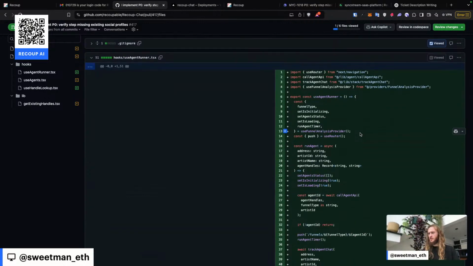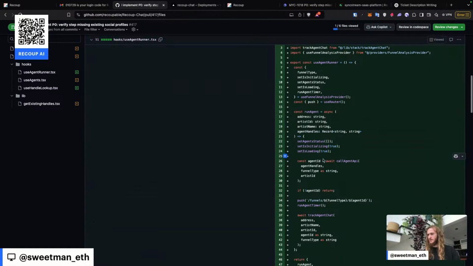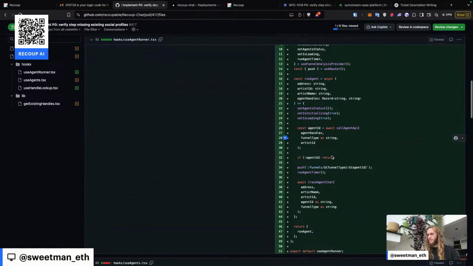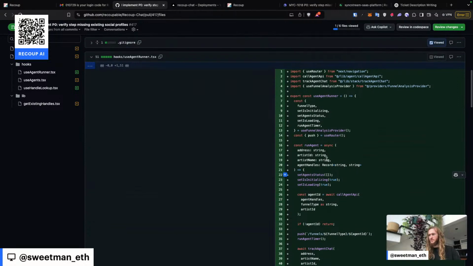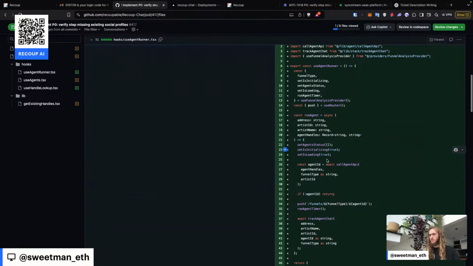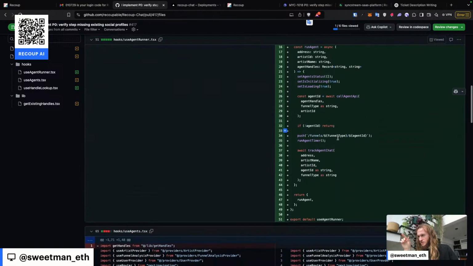We've now got a use agent runner hook that runs, it's got a run agent function, sets agent status, set as initializing, set as loading. We call the agent ABI. If we don't get an agent ID back, we return. Then we push after we've started the funnel, and then we run agent timer. What does run agent timer do? Where's run agent timer? There's run agent timer. It's coming from use funnel analysis provider.